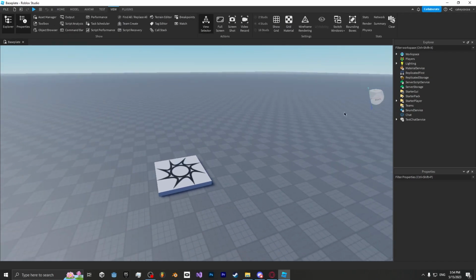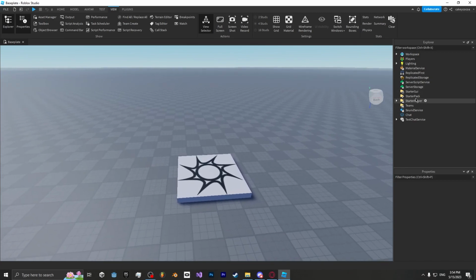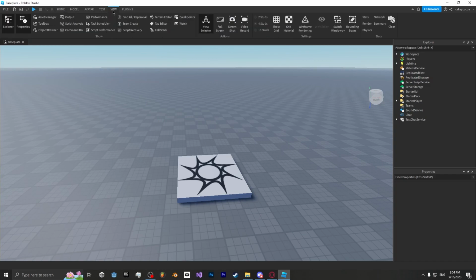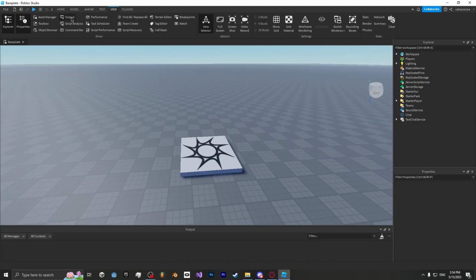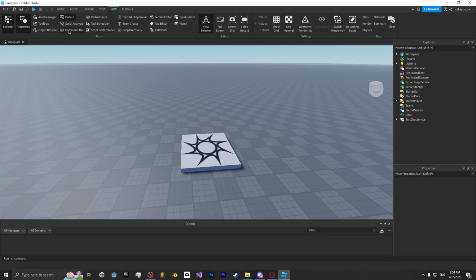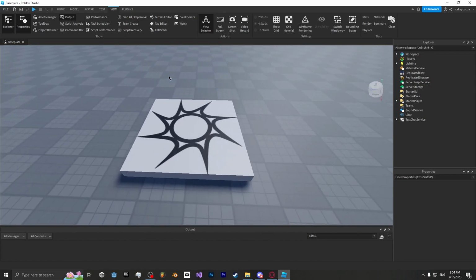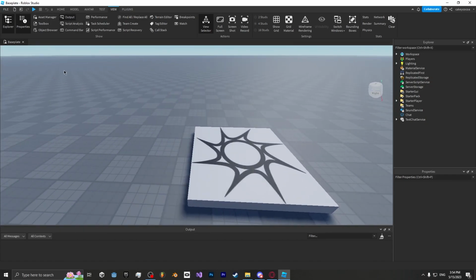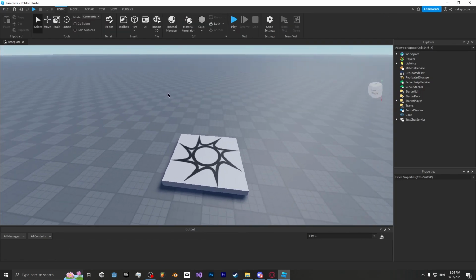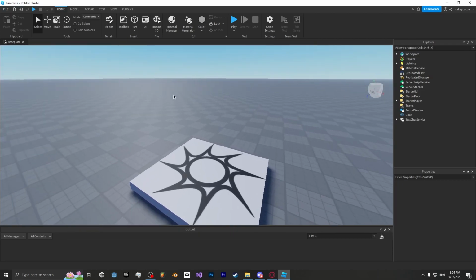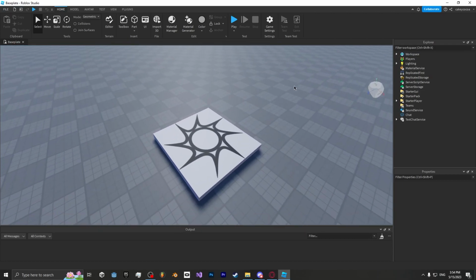So when you go in the studio, it should look something like this. You have your Explorer over here and Properties over here. So first thing you want to do is, you're probably on the Home tab right now. You want to click on the View tab, and then you want to find Output and Command Bar. Actually, Command Bar is not necessary, so you can disable it. We'll use that later on in the tutorials. For now, just make sure you have Output enabled. This is really important. Okay, so after that, I'm going to be teaching you some very basic concepts in scripting, like printing and waiting.